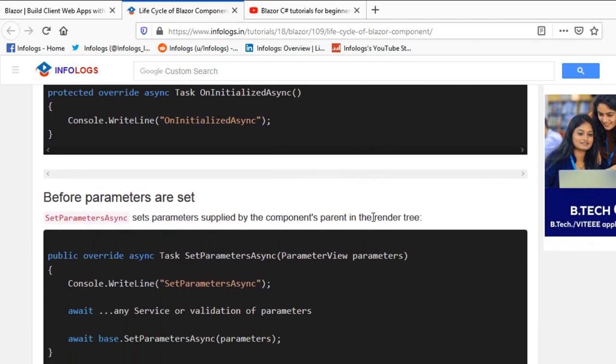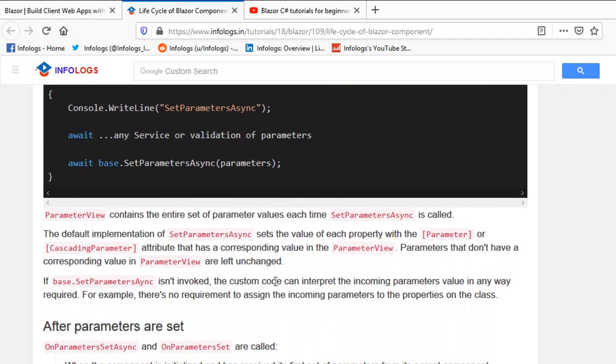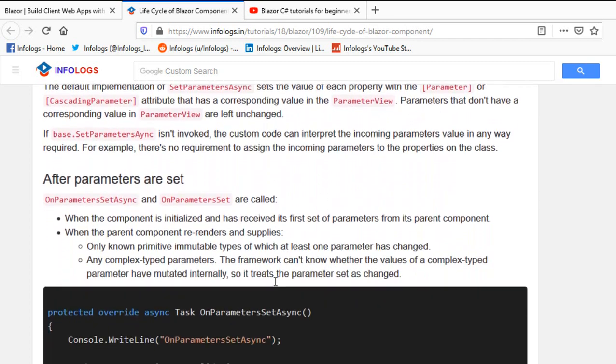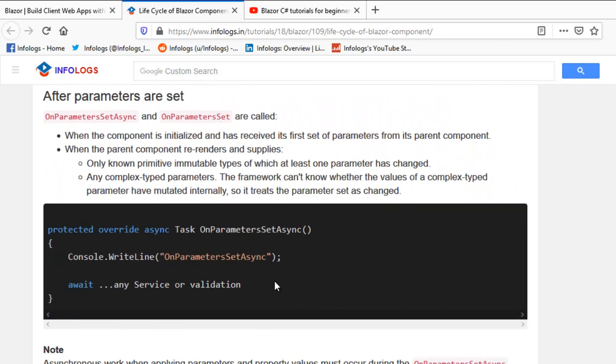Then we have the SetParametersAsync, which sets parameters supplied by the component's parent in the render tree. So here you can do your own work, or you can validate that kind of parameters, so that kind of stuff can be done here. And then OnParametersSet, okay, the same.